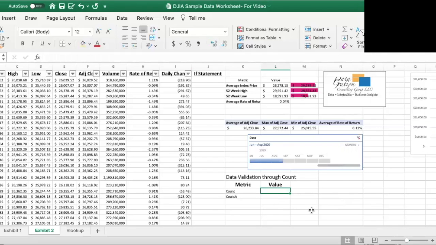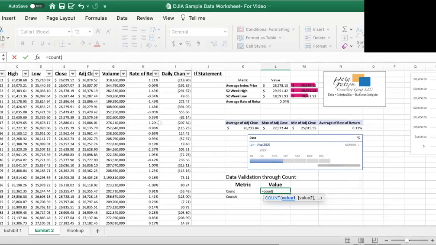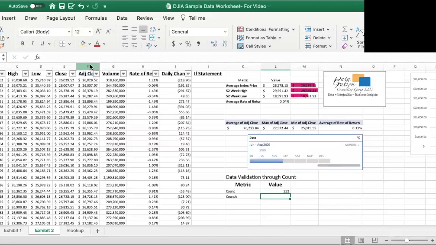So first, again, all Excel formulas start with equal. I'm going to type count, open parenthesis, and then I'm going to highlight my column F, which is the adjusted close. And then I am going to close that and hit enter. And there I have a number of 252.